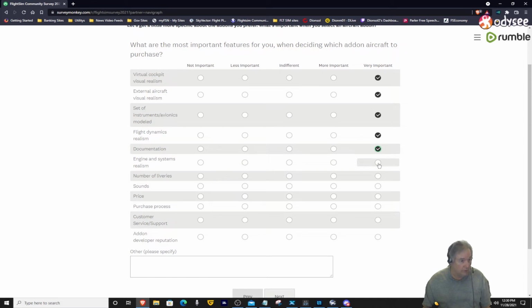Engine and systems realism, absolutely, and that's the biggest problem that Microsoft Flight Simulator 2020 has, is they don't have any system modeling to speak of. Some do, but most don't. Number of liveries, see, this is where I don't care. All you got to give me is a plain white wrapper, in other words, a blank one, and then I'll build my own livery, providing I can use it on GIMP or something. Sounds is very important. Price, price is very important. I don't want it to be too damn expensive. Purchase process, as long as I get the damn thing, I don't care.